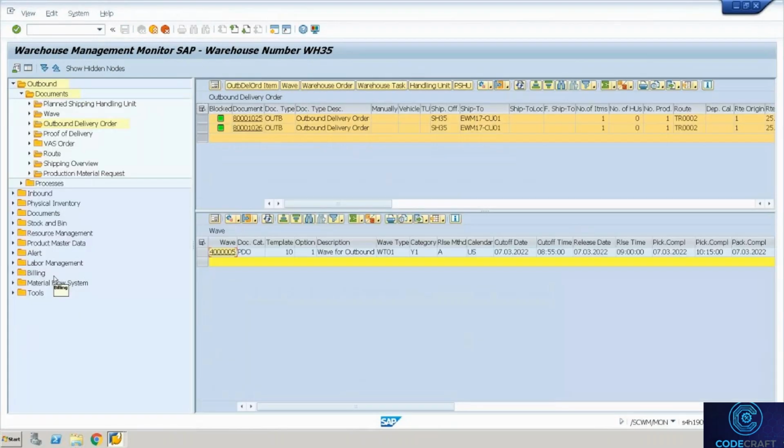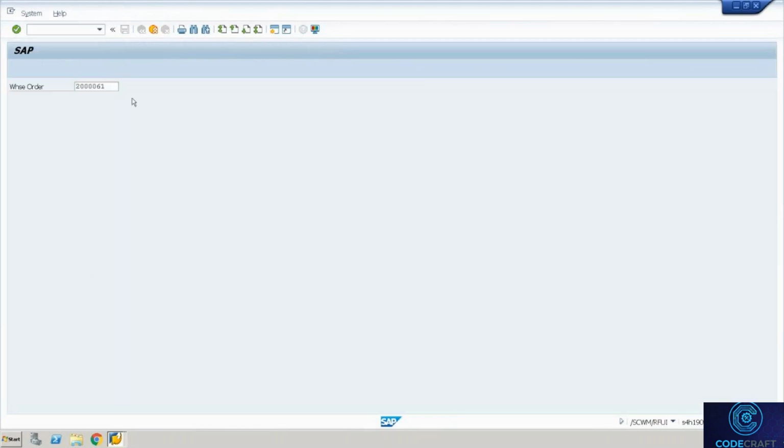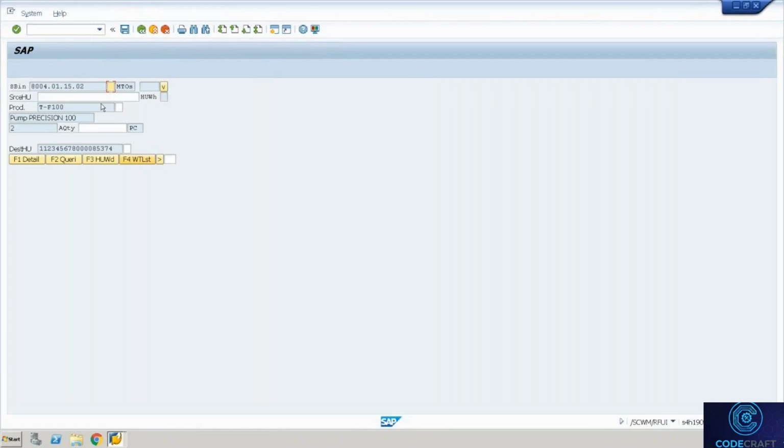Let's go to our RF screen. The order we start picking. We pick onto pick handling unit. We first pick 2 pieces. Let me go and check which handling units are available, or maybe I can just say 60s there. 61 would also be there.